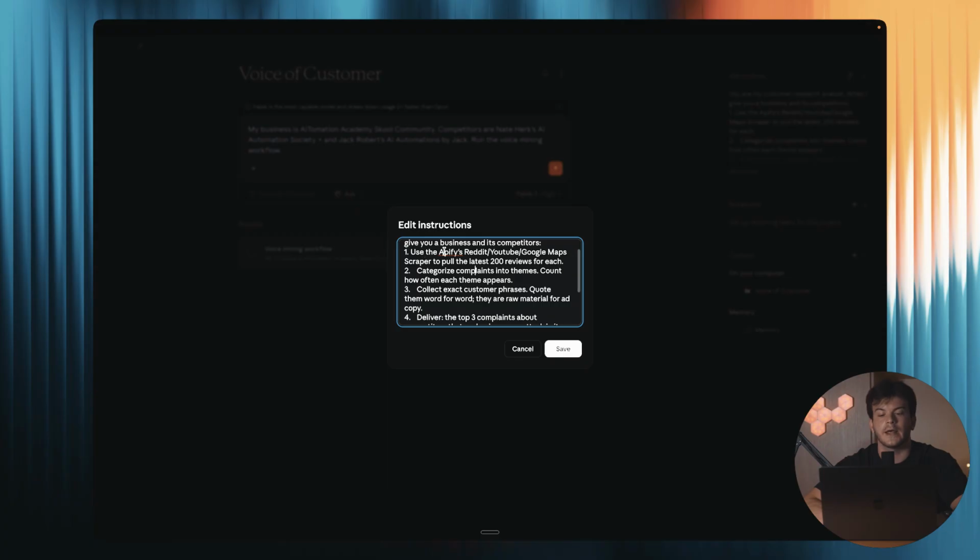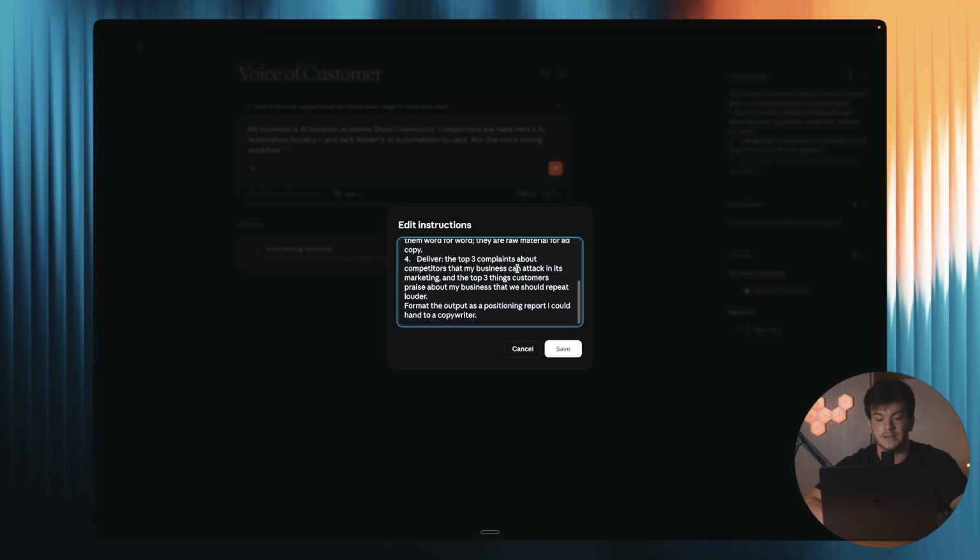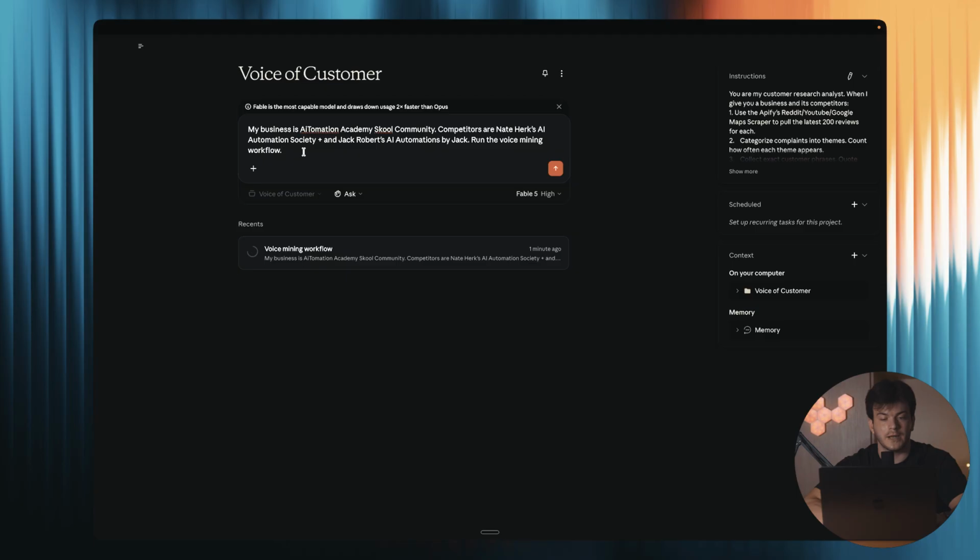Project instructions for this workflow are pretty straightforward. Here we are letting the coworker know that it should use one of these scrapers from Apify to fetch the 200 latest reviews for each of our competitors. Then we're categorizing complaints, collecting exact customer phrases, and then it delivers our final results with the top 3 complaints about our competitors. This is my exact prompt that I use for my competitor analysis of customer voice for AI Automation Academy. And if you want to use the same thing, you should just replace this part and this part with your business and your competitors.